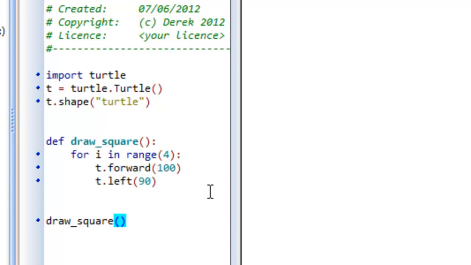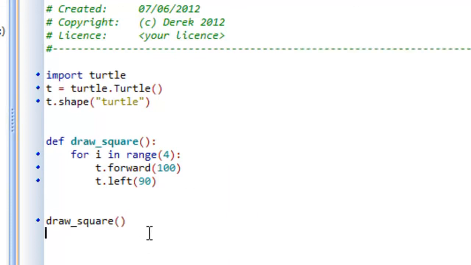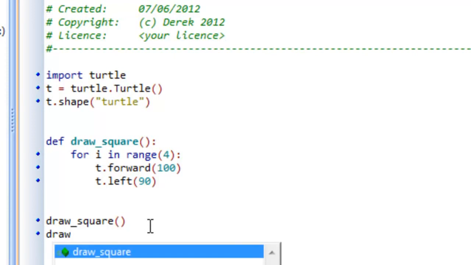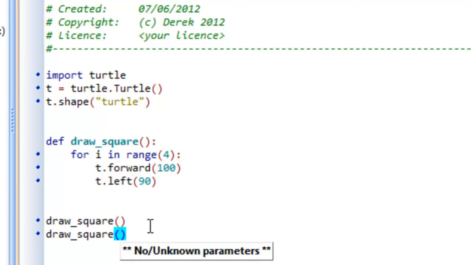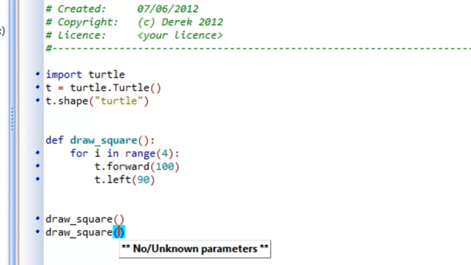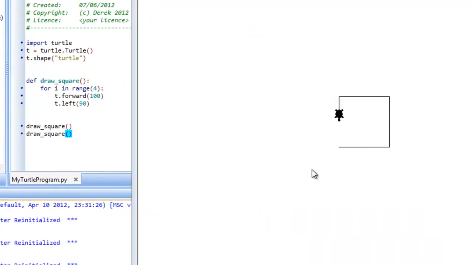And if we wanted to, we could actually invoke this draw square procedure as many times as we like. So I could say draw underscore square, open paren, close paren, and click on save, and run this particular program again, and we should see the turtle go around twice.